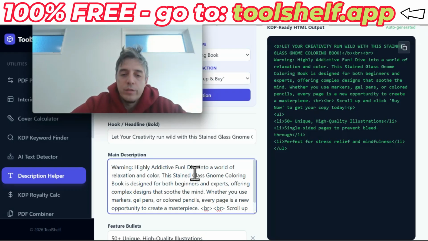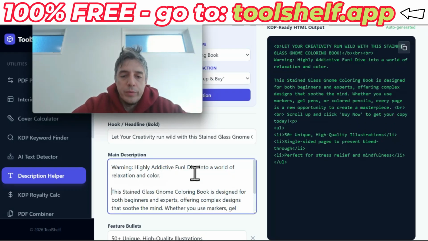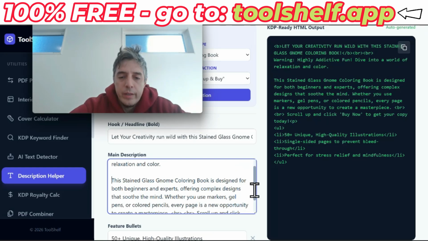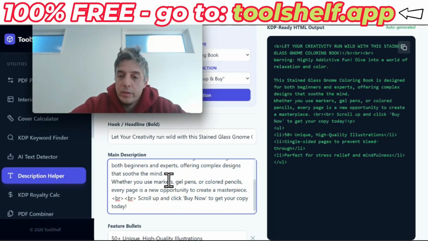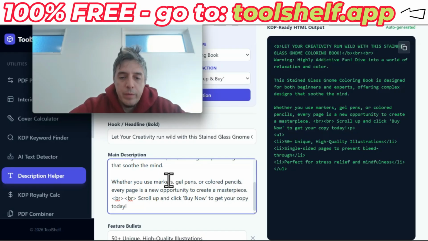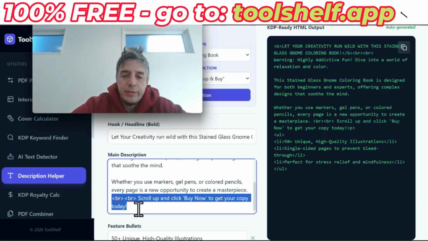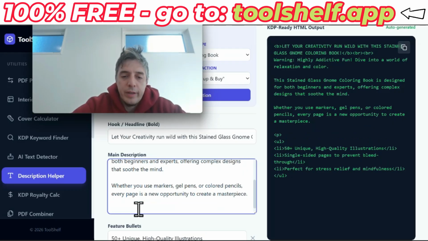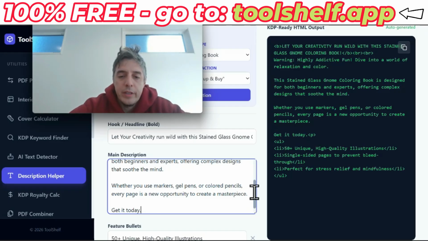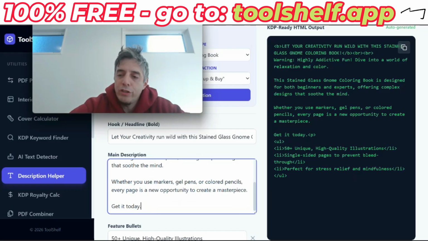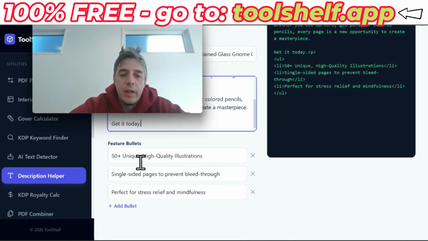Okay, so what you want to do is separate the paragraphs, and let's remove this and put in a different call to action. Let's put in get it today, like that. Okay, and work with it. Change the different aspects of the description. Make sure that it fits with what your book's about.